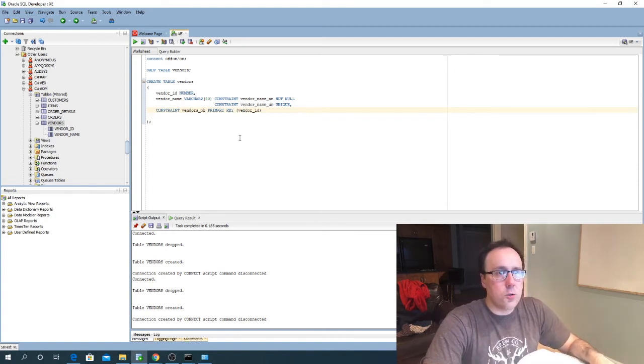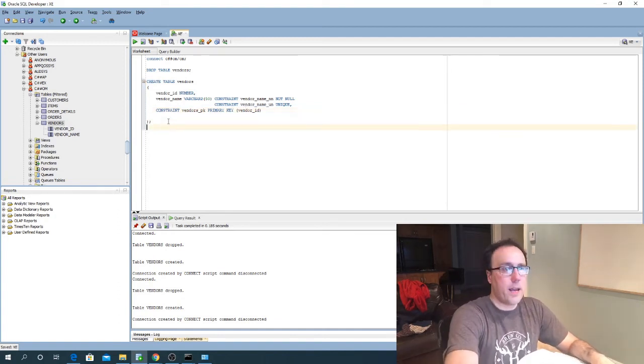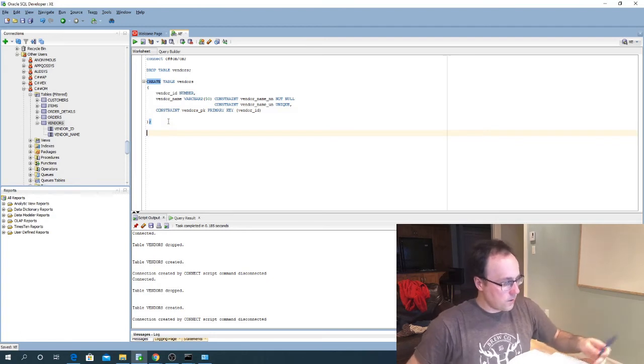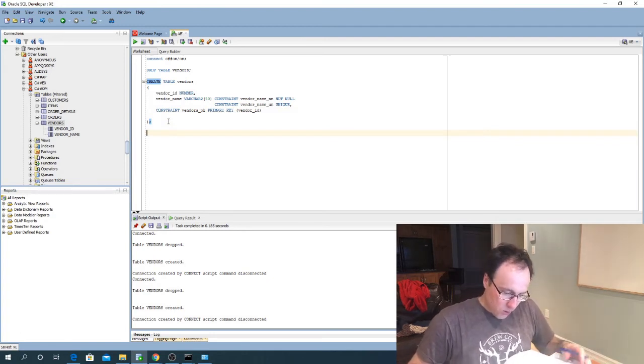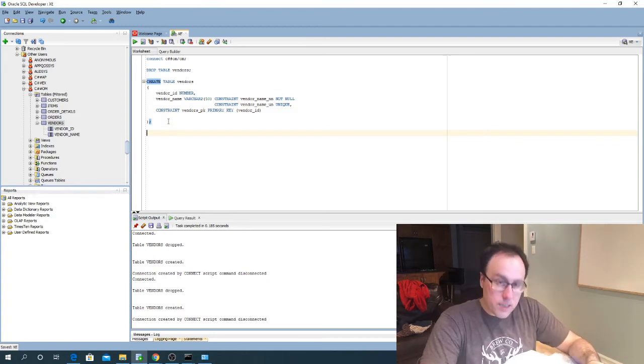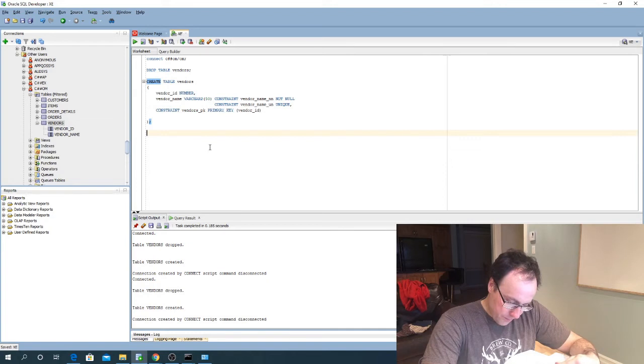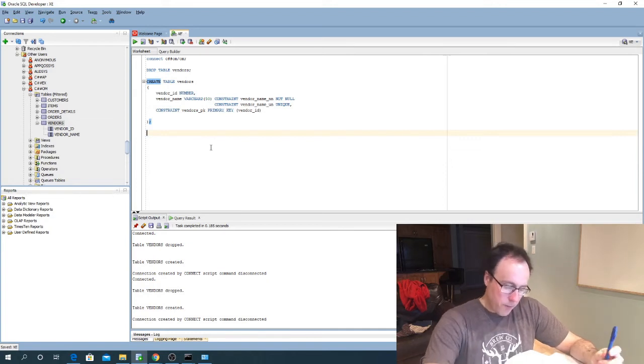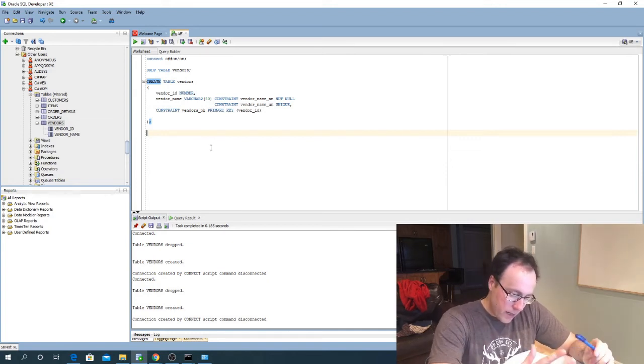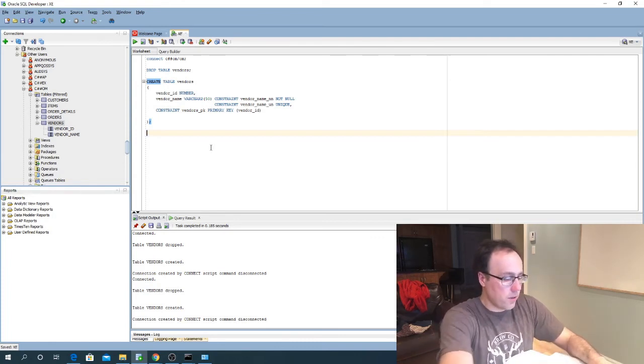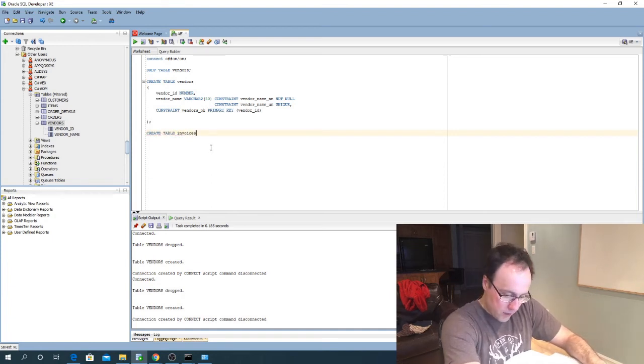All right, so let's do another example. Let's create another table here. So let's create a table called invoices. Now this is page 319 in the book. And let's see here. Okay, so invoices is gonna have an invoice ID, an invoice total, and a payment total. Okay, so I'll start writing this out. So create table invoices.